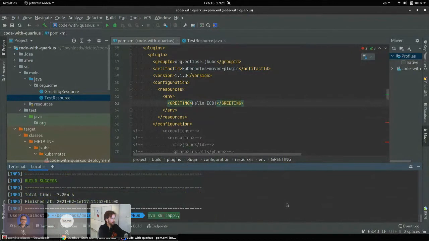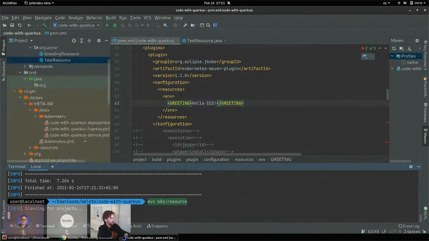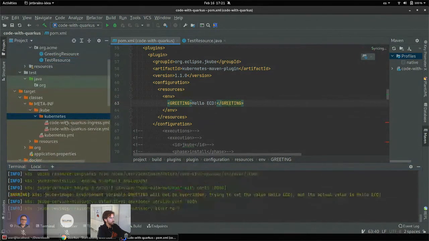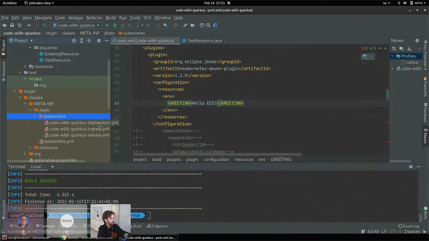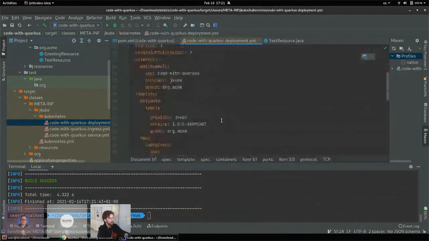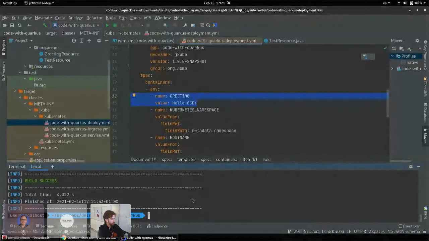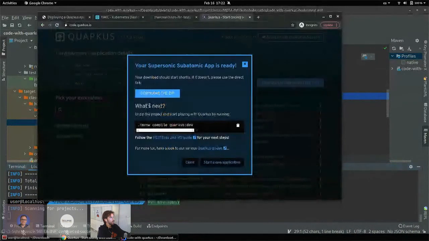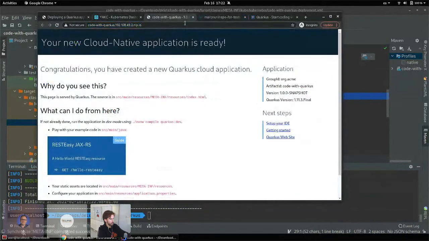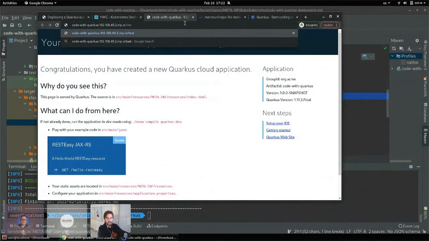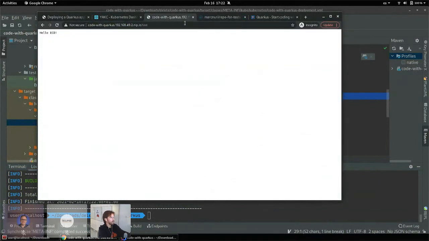Okay, but if I create the resources now, the deployment should now contain this environment variable. Yeah, here it is. So if we reapply this to the cluster, the application is restarting. So if we open this, instead of seeing hello world, we should be seeing hello ECD. And here it is, okay?